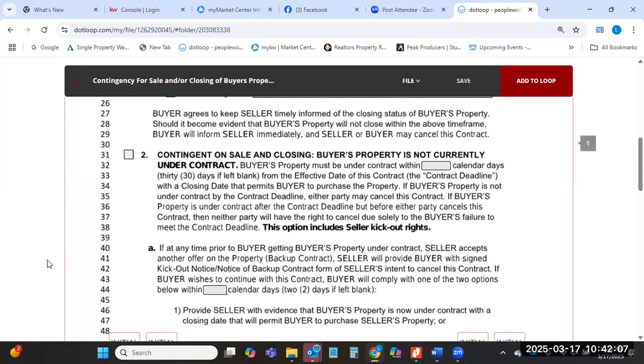Box number 1 is if we are already under contract, regardless of how long ago or how immediate that was. Box number 2, we are contingent on the sale and closing. Either we're not yet on the market or we're on the market and we don't yet have any offers. Buyer's property is not currently under contract. Buyer's property must be under contract within.